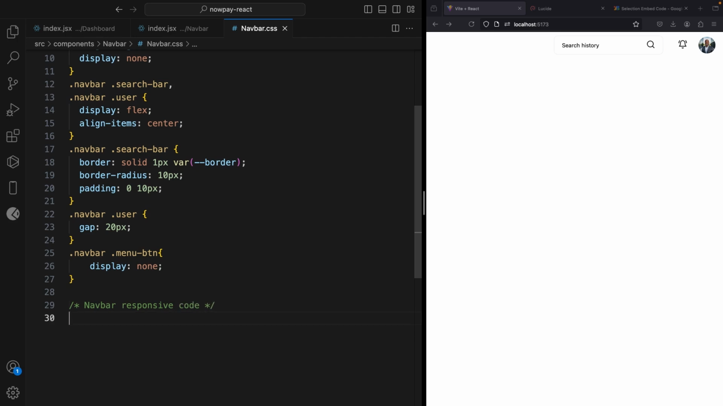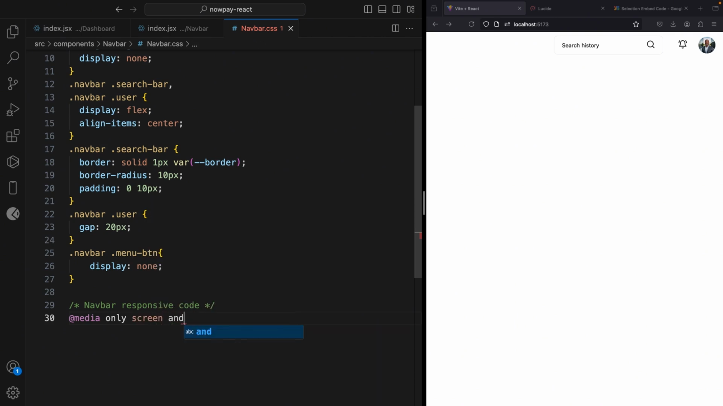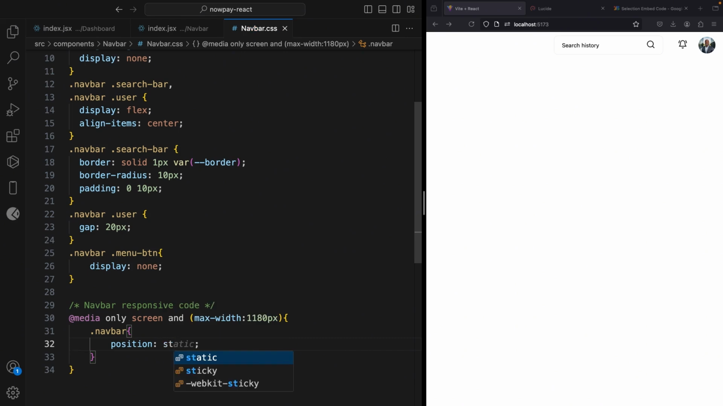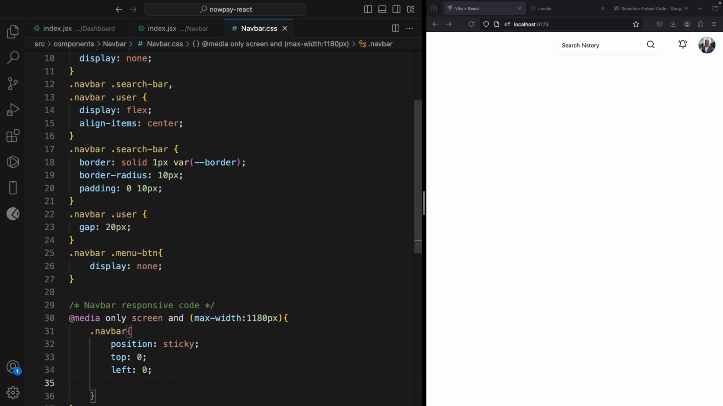So here we are going to use a media query, and let's say 1080, and let's go ahead and position this to sticky, and let's give it a top of 0 and also left of 0, and let's give it a z-index of 90.